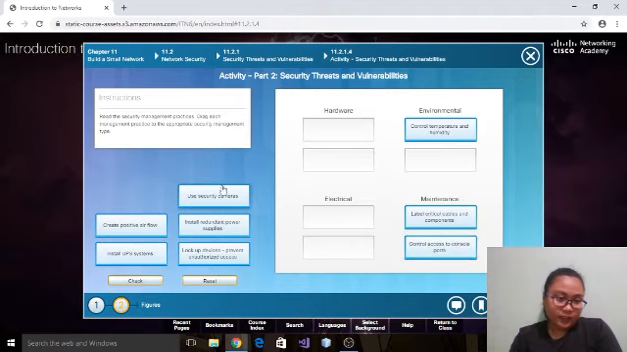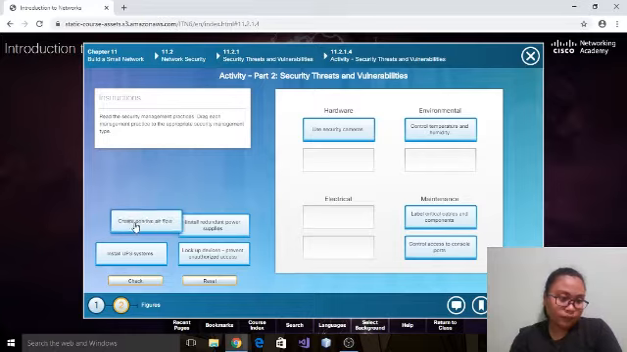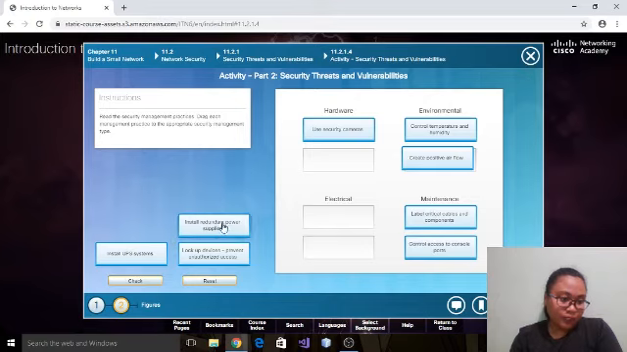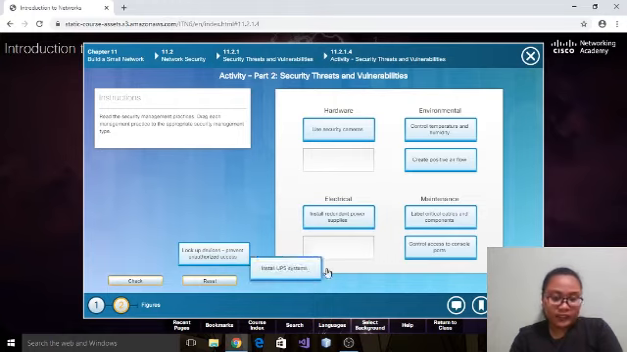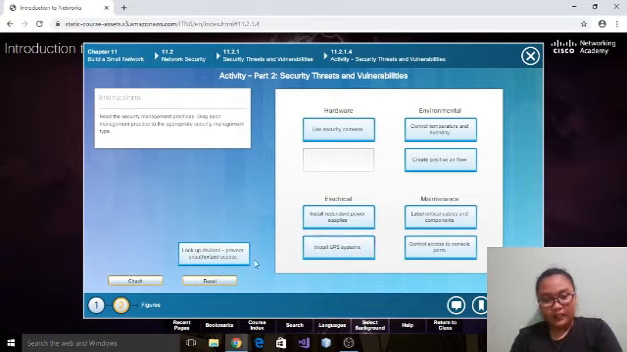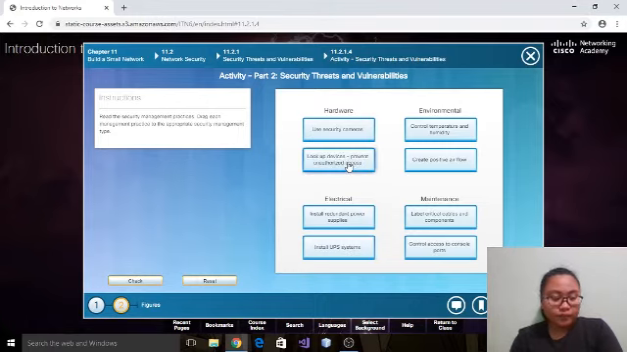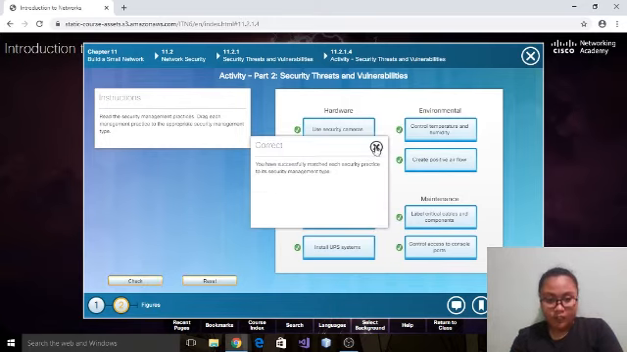Use security cameras. This is on hardware. Create positive airflow. This is environmental. Install redundant power supplies. This is in electrical. Install UPS systems. This is also in electrical. And the last one is lock up devices. Prevent unauthorized access. Let's check. All of them are correct.